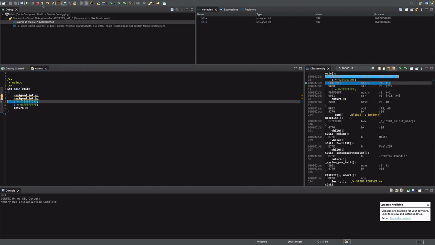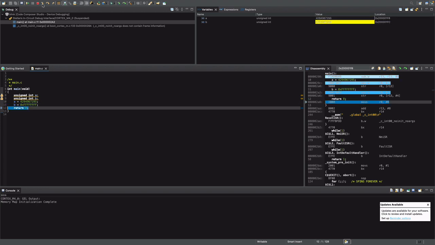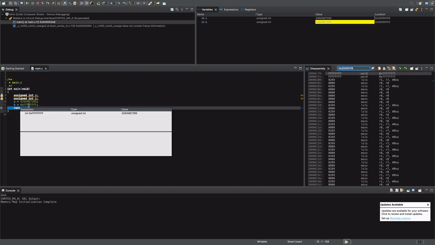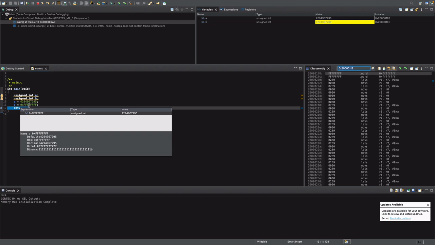And let's step into. Okay, yeah. So now if we look for the variables, as you can see, all the registers are F. Everything is 1. Binary, everything, 32 bits, all ones.